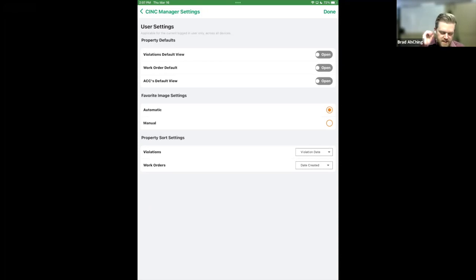All right. So for these user settings, they are just how certain toggles behave. You can always switch these toggles off manually if you need to do so, but it's basically on that initial load of that screen. How do you want the toggles to be presented? So when you're looking at your violations, work orders, or ACCs, do you only want to see the ones that are open, or do you want to see all? And so that's how you can set that.